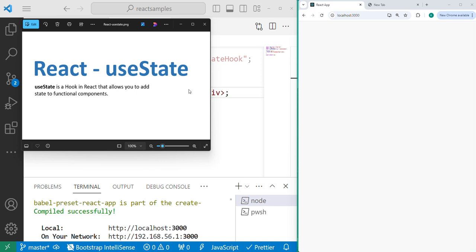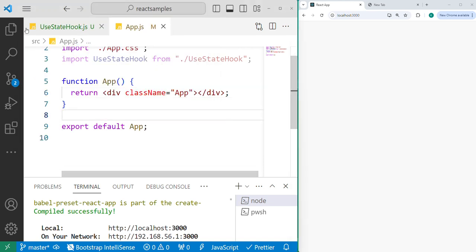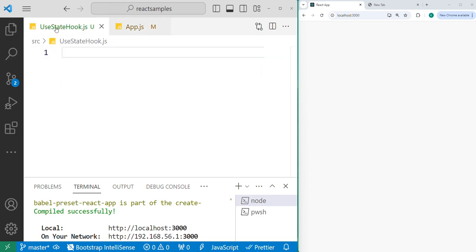useState is a hook in React that allows you to add state to functional components. I've taken a sample React application and added a sample page, the useState hook page. Let's create an example on useState.